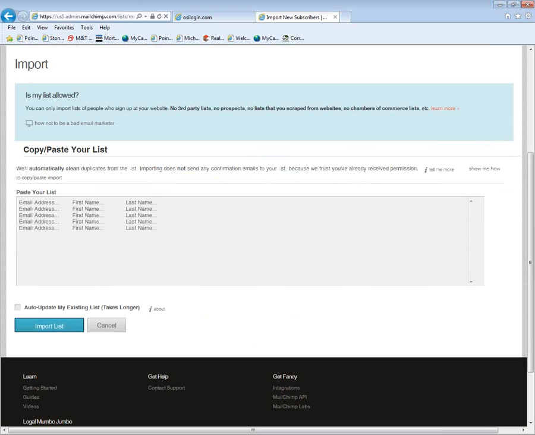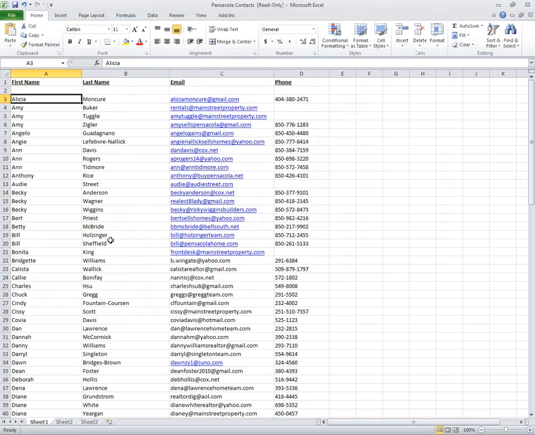So I'm actually going to copy and paste from Excel, and then I'll pull over to your screen what I have for the contacts.